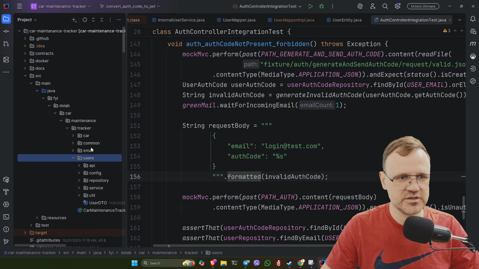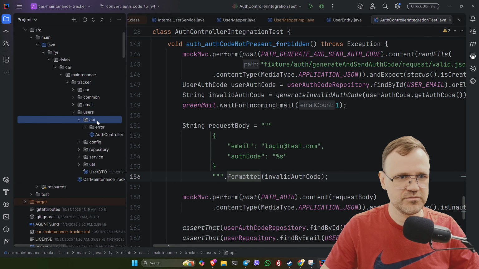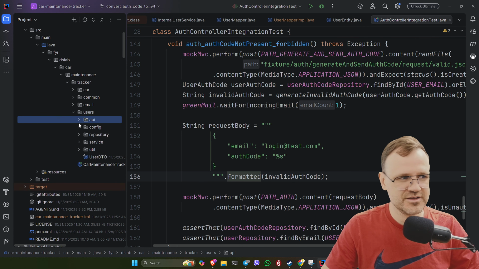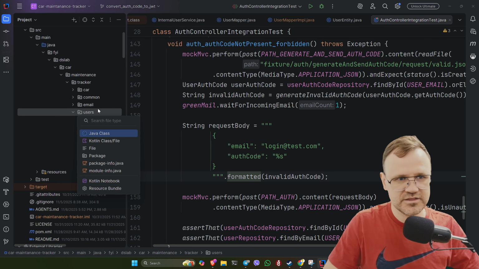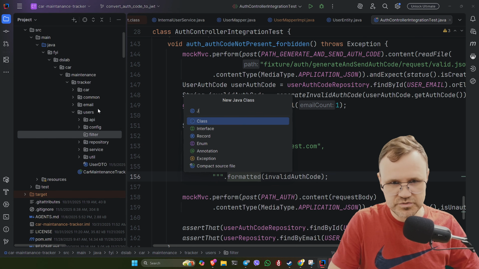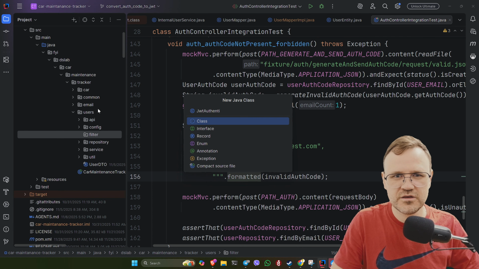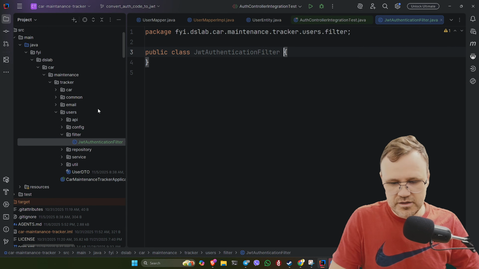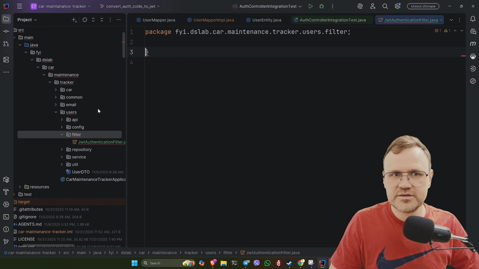So it should be in the users module. Because authentication is strongly connected with the users, let's add the package for the filters. Filter should be JWT authentication filter, I think, and it should implement.